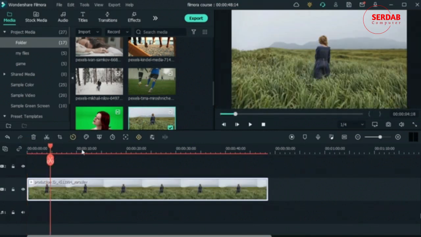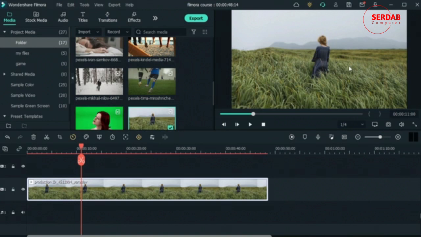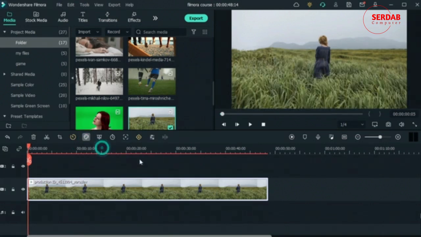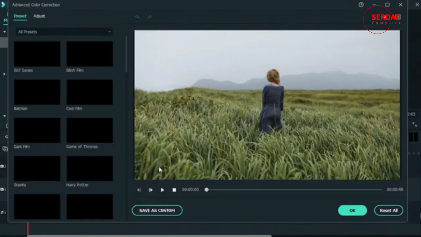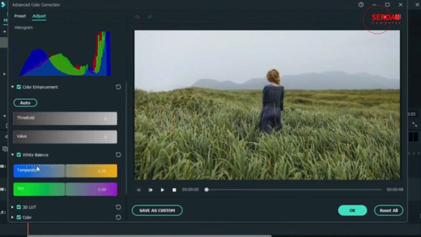It's a person just standing there and their back is to us. And I can easily use color grading to make this video either sad or happy. So let's go ahead and jump into the color correction tab. Okay, I'll go to adjust. Let's come down to white balance.